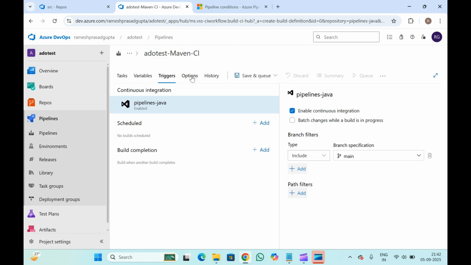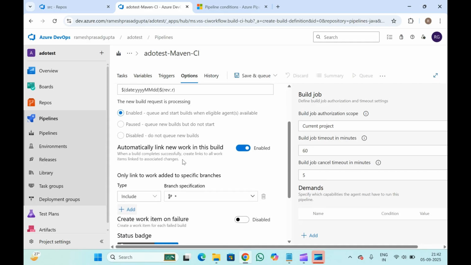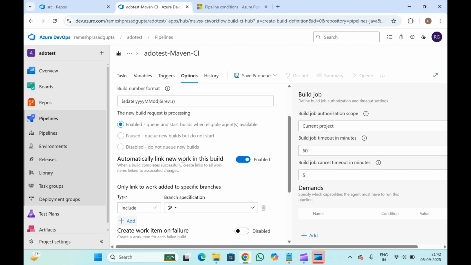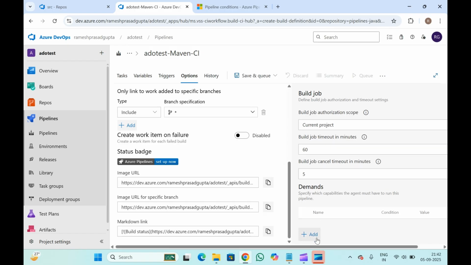Okay, let's check other options. If you want to specify other things, like the build number format, you can add it. If you want to add other things, you can do it. If you want to add demands, you can add the demands as well.